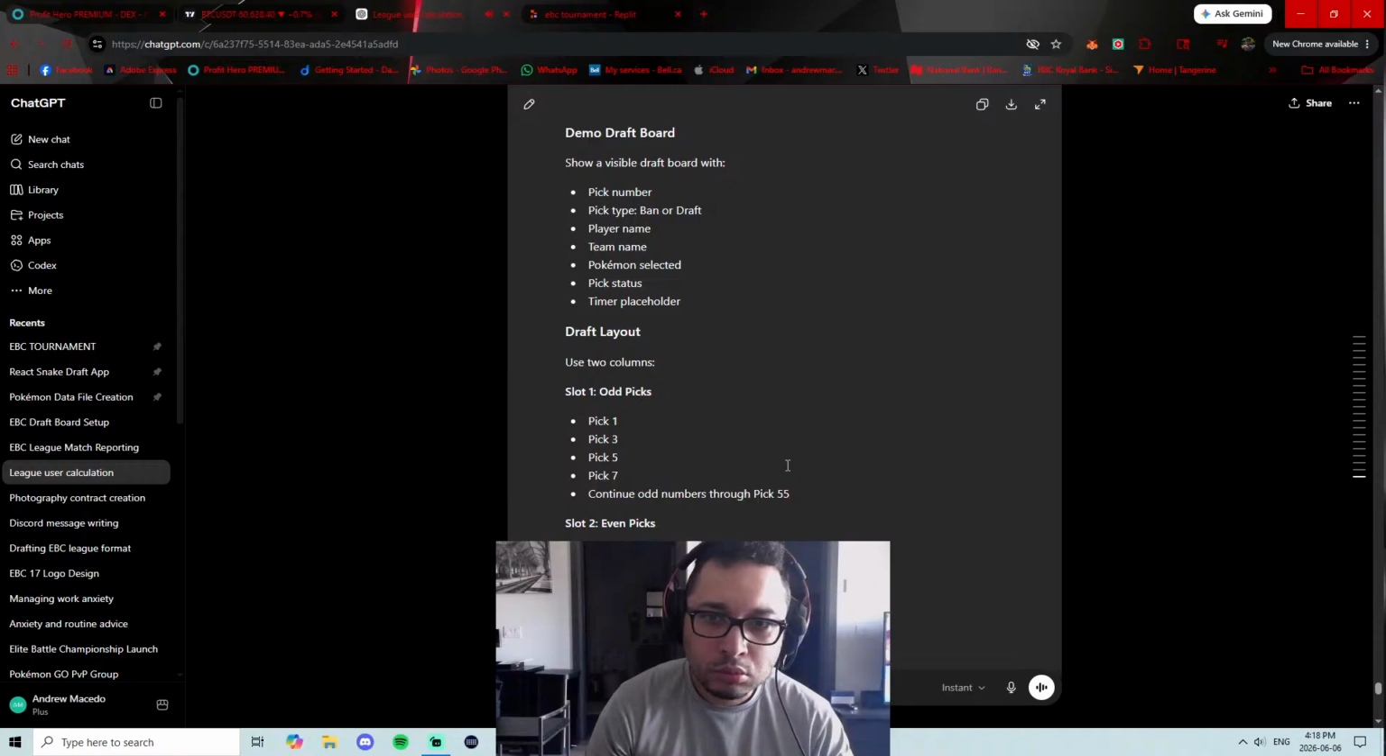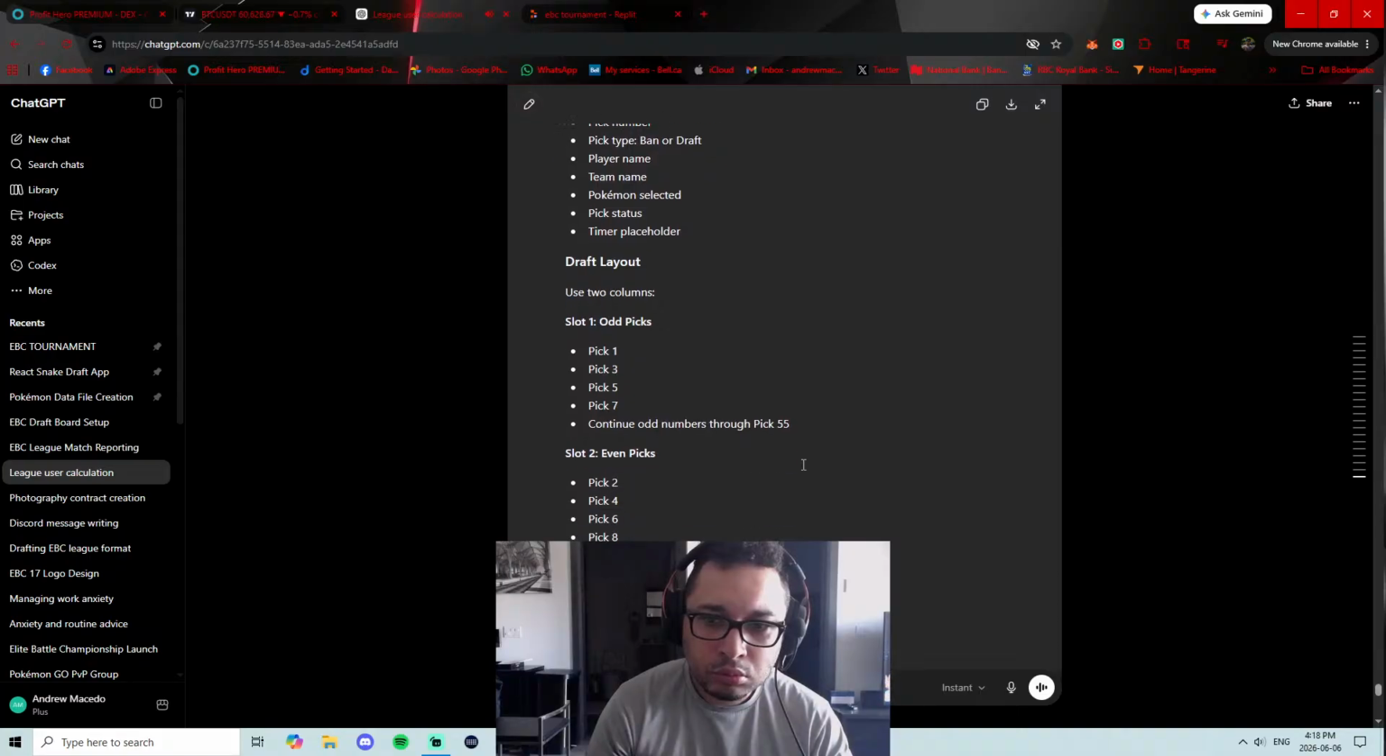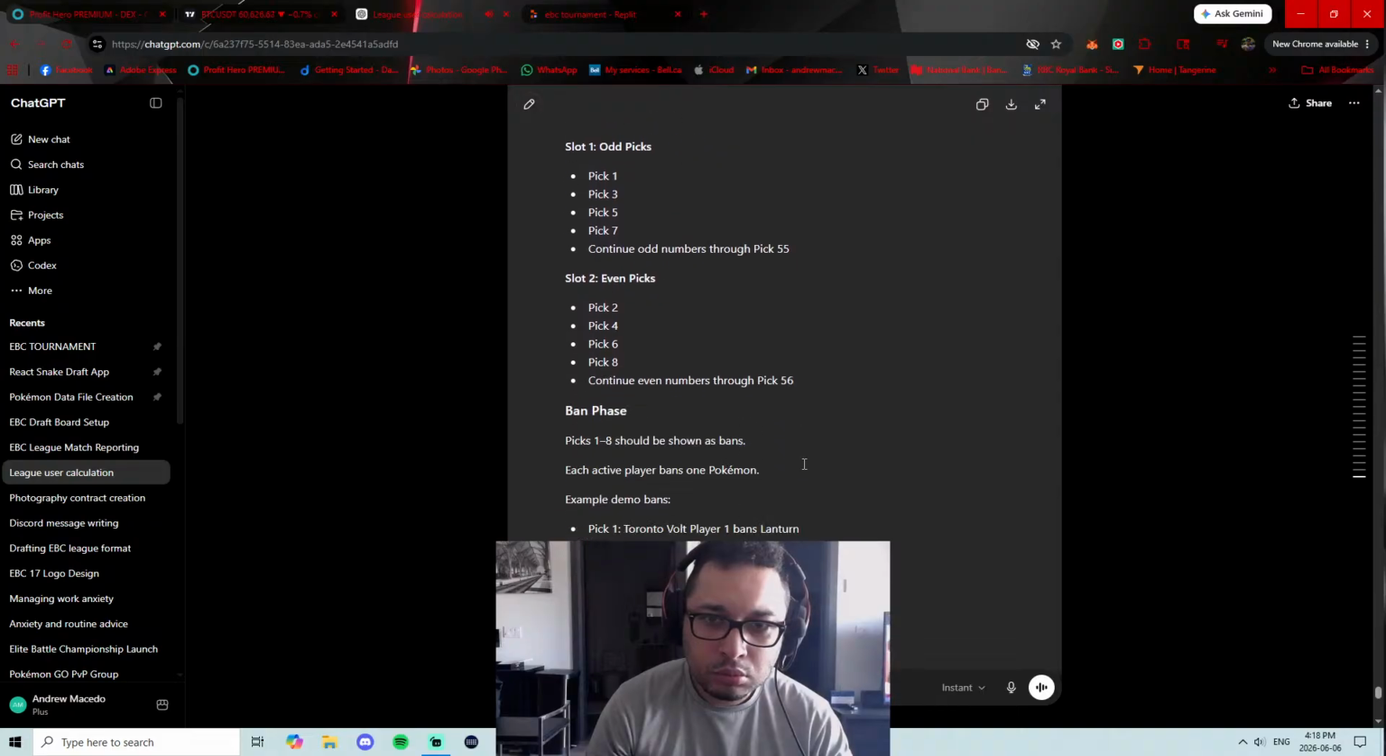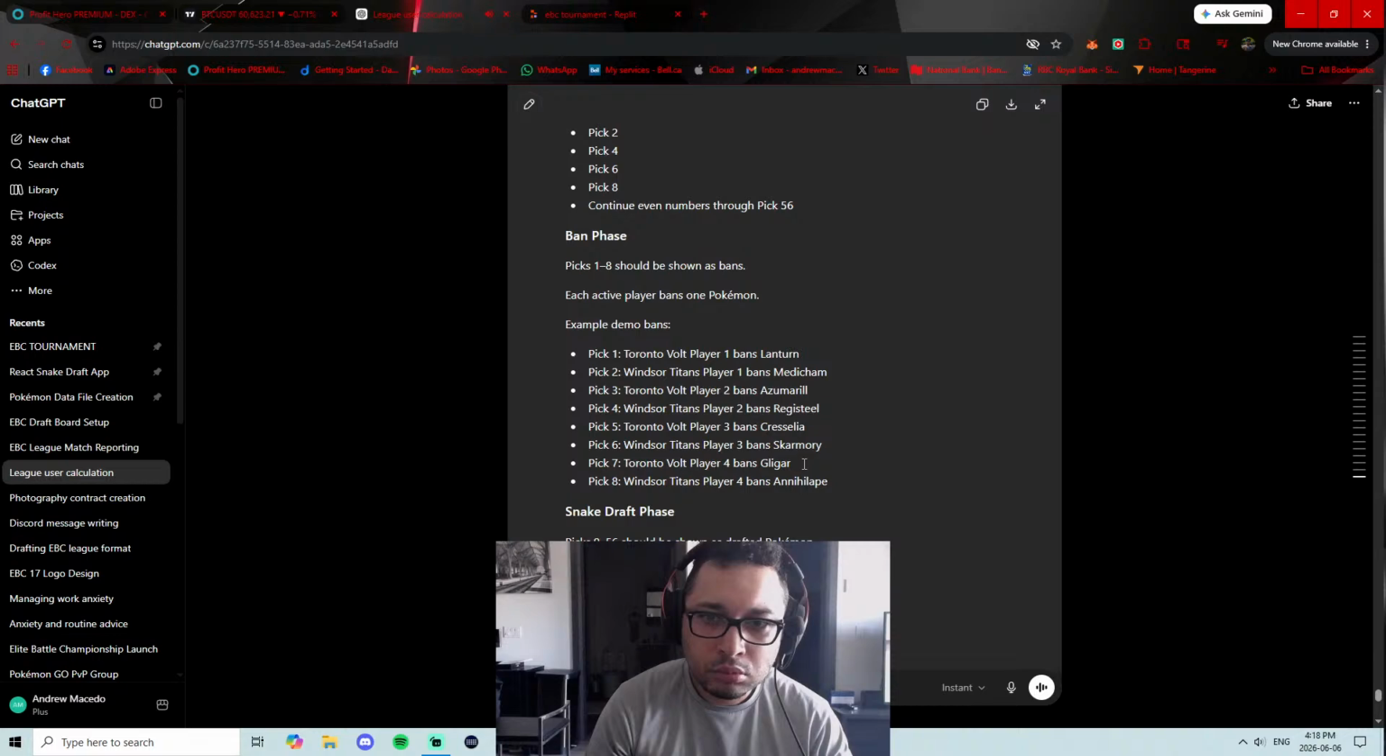Slot 1, odd picks. Pick 1, pick 3, pick 5, pick 7. Continue odd numbers through pick 55. Slot 2, even picks. Pick 2, pick 4, pick 6, pick 8. Continue even numbers through pick 56. Ban phase. Picks 1 to 8 should be shown as bans. Each active player bans 1 Pokemon.